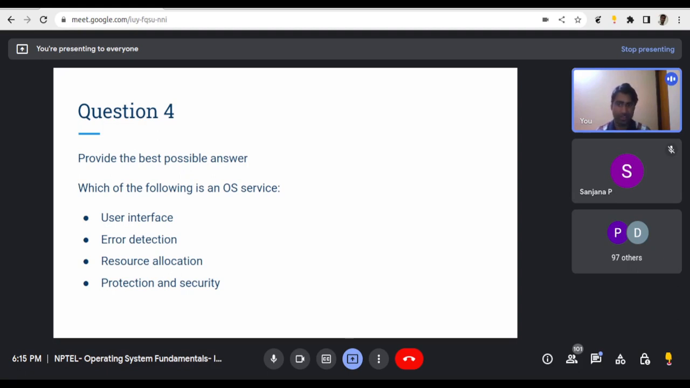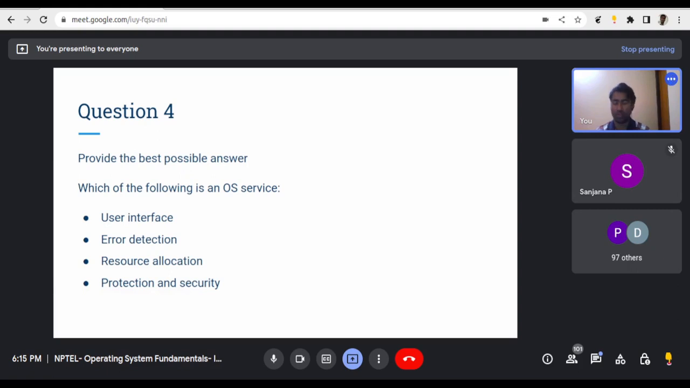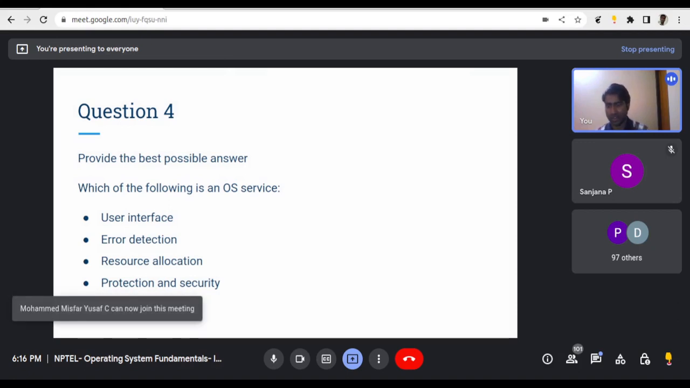So user interface is whatever we are seeing on the computer, right? Even now, whatever you are seeing on your desktop also. So that is the user interface. Okay. So error detection means a code may run into an error, or a program may ask for a printer when it is not even connected. So these are all the error detections.